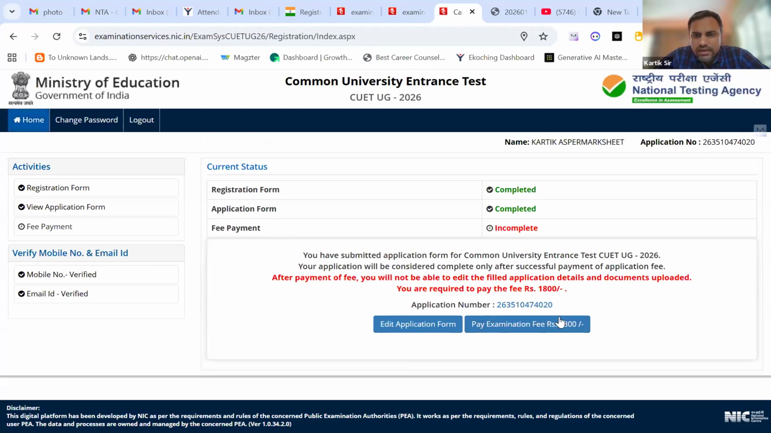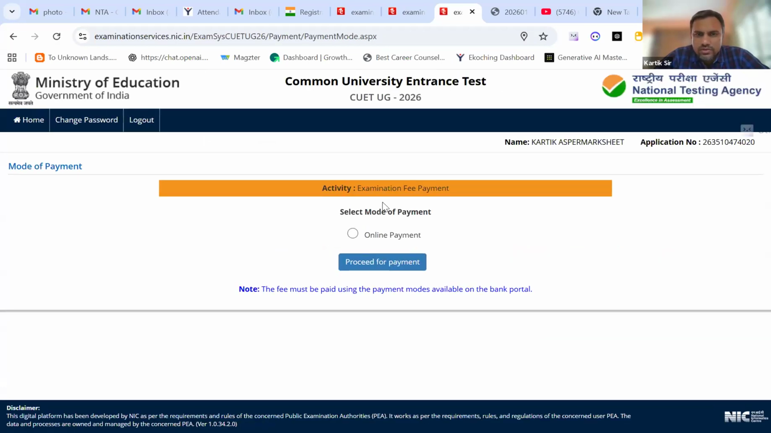So you can see I've selected 5 papers. So it will give me pay examination fee and you can do this as the last step and make the payment. So the mode of payment, all of the options are there. So online payment and so on. So this is how you'll fill the form.